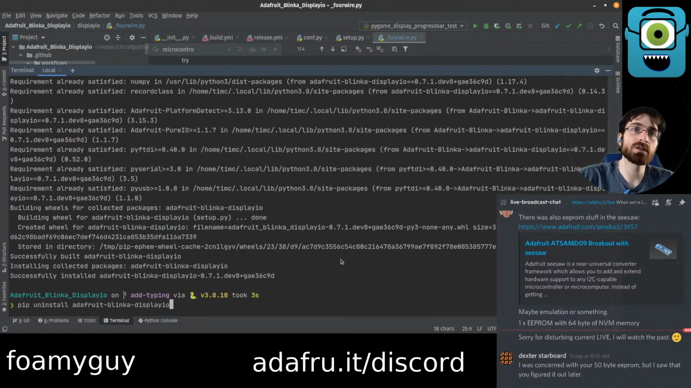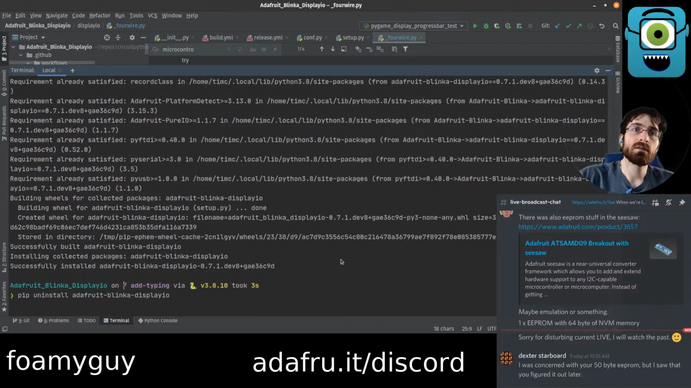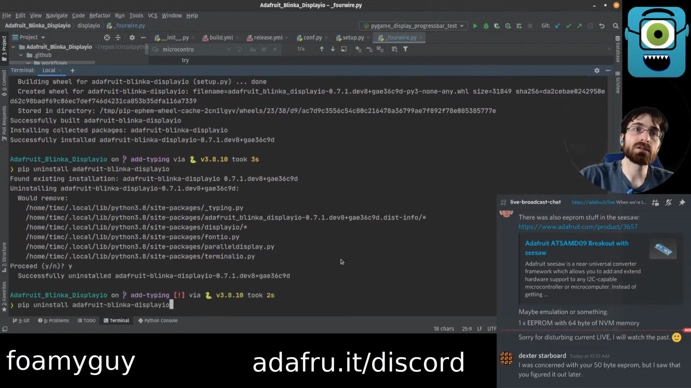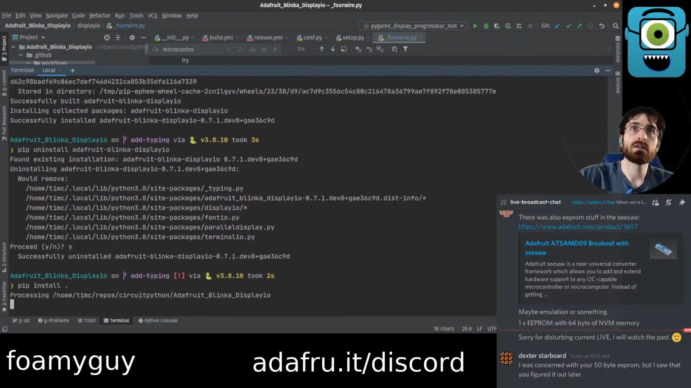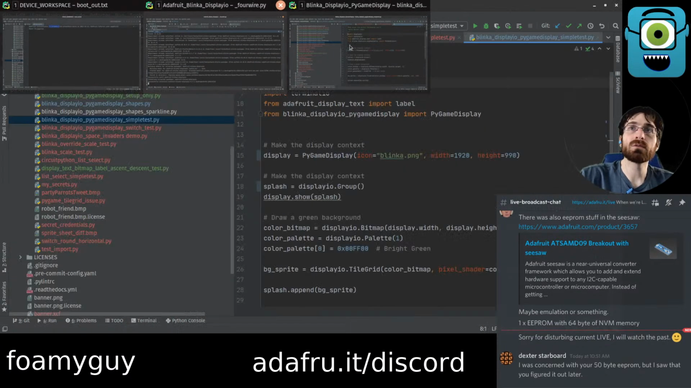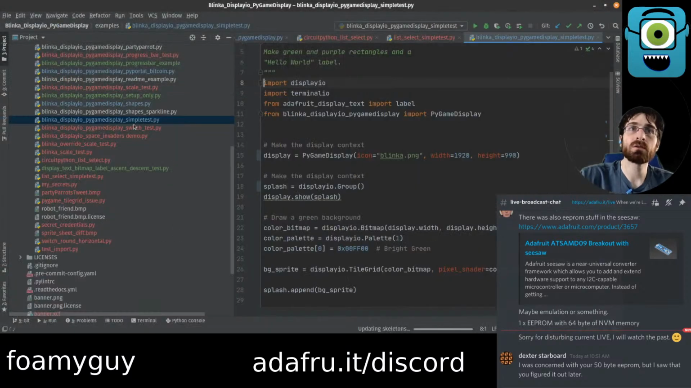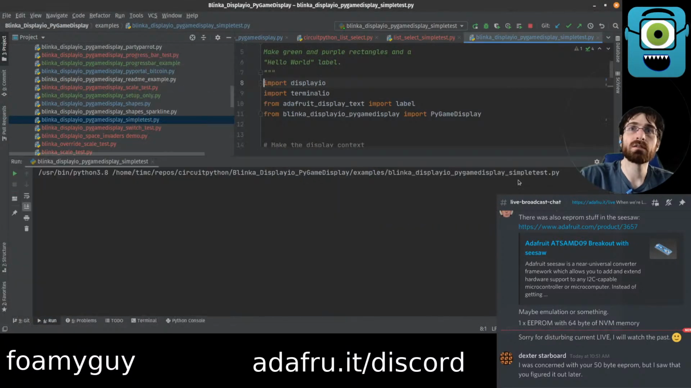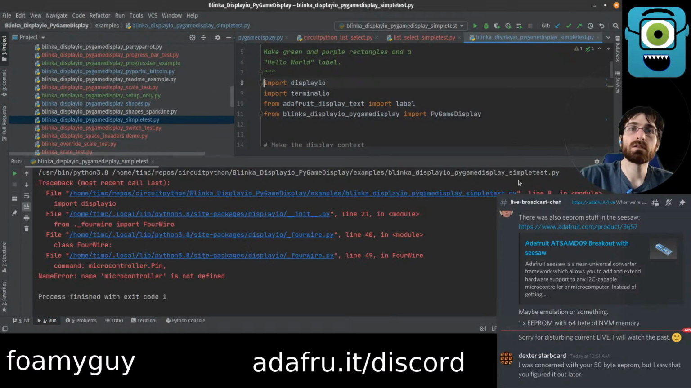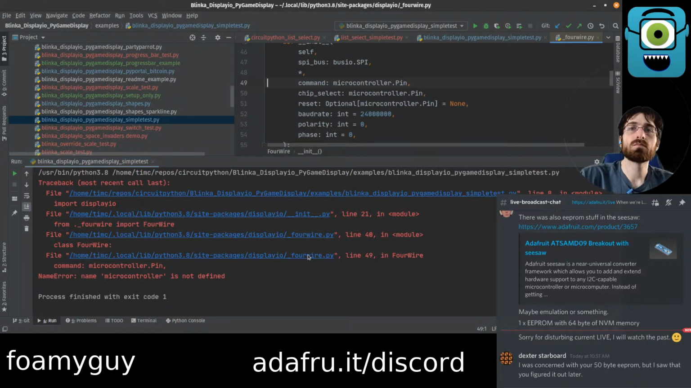So if we go uninstall, yes, install from dot. Now we can run this, or at least get farther. Ooh. Types don't work. Interesting.